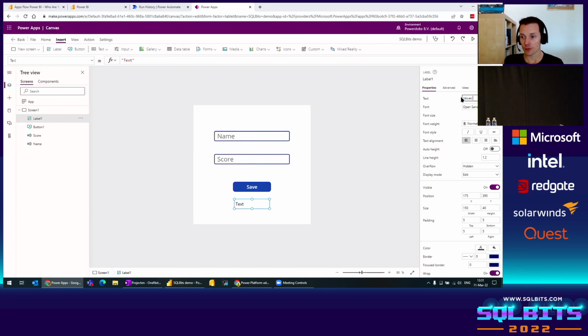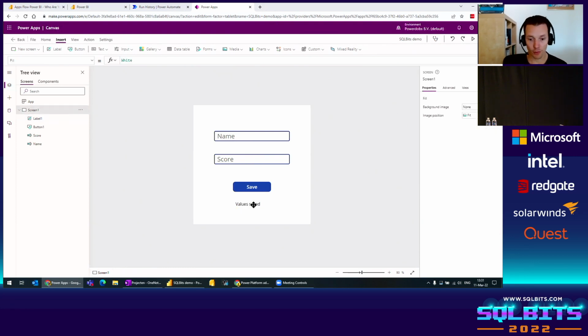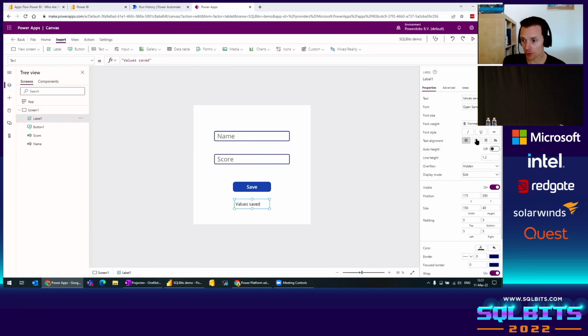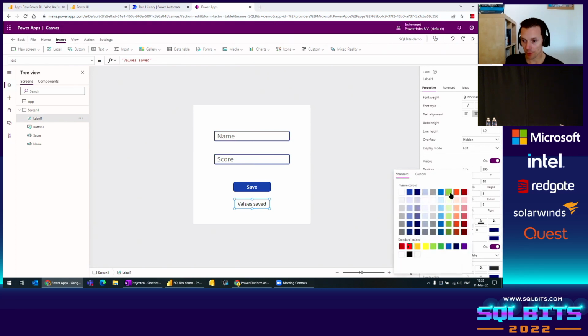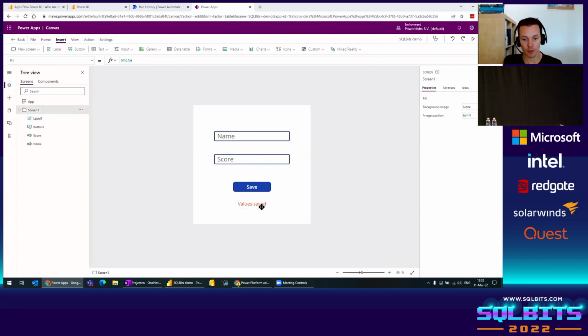Let's give it the text of value saved. Let's center that for a second. My font size there, 15. And let's give it a little bit of color. Let's do it like this. That's clearly visible. Okay.